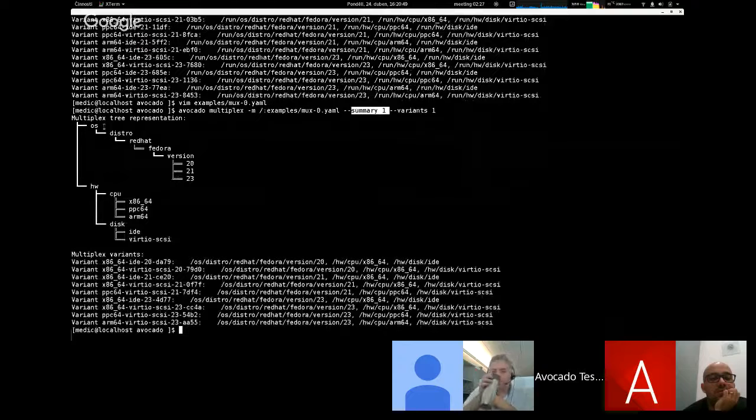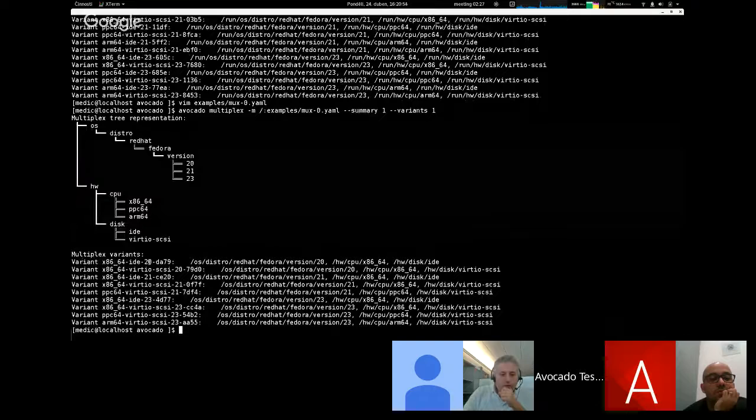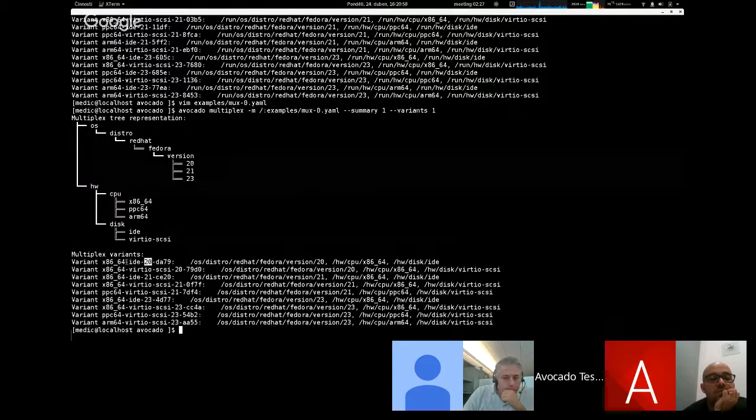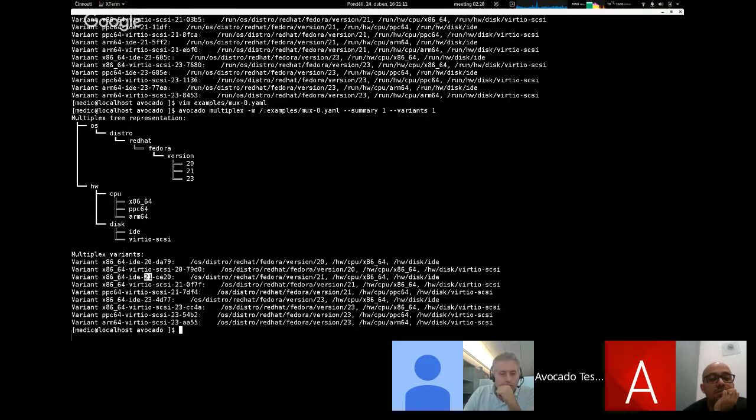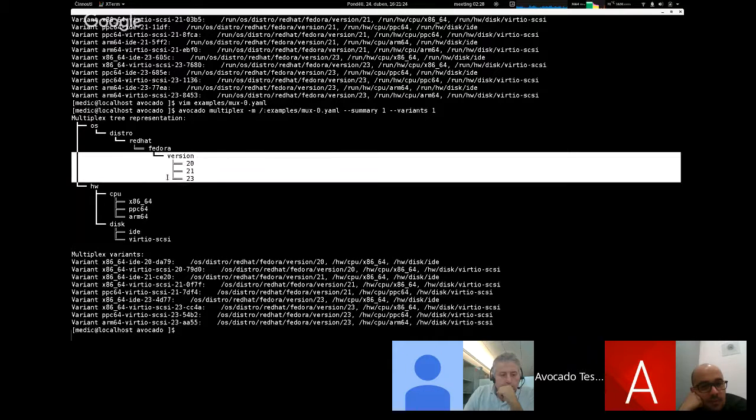So you can see there is the multiplex tree, and there are the variants. And you can see that for Fedora 20, I get x86-64, and that's all. Just those two lines with Fedora 20. Then there's Fedora 21, and it comes on x86-64 and PowerPC. And then we have Fedora 23, and it works on all architectures specified in my mini example YAML file.